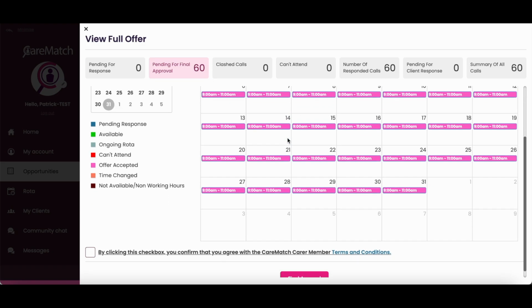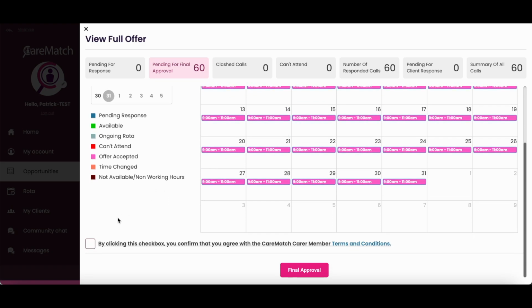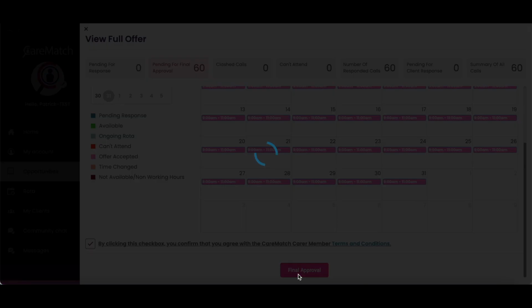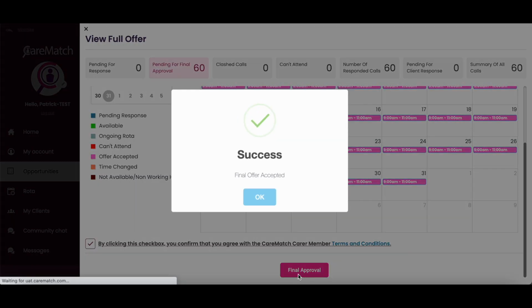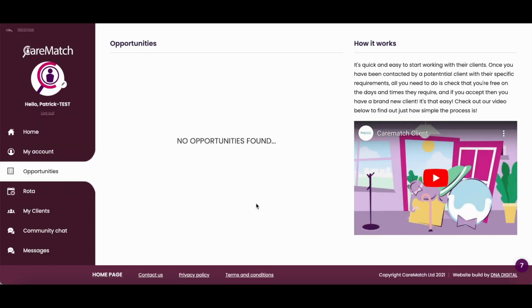All of the calls will now turn pink to show that I have accepted the offer, and I can tick this box to confirm I agree to deliver this care in line with the terms and conditions I signed during the initial registration process. Once I have completed that, I can click Final Approval, which finalizes the handshake process. Once this is done, you'll see that the Opportunity section of my account is now empty.